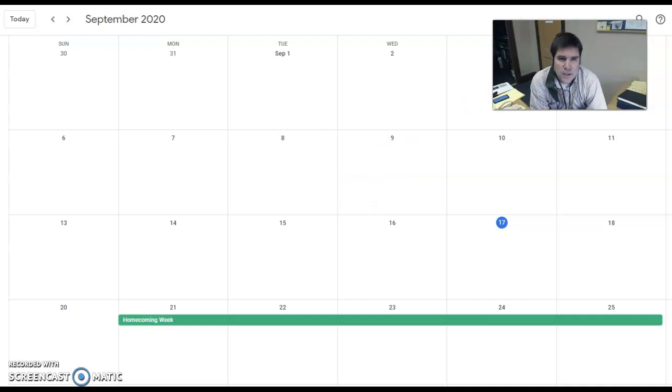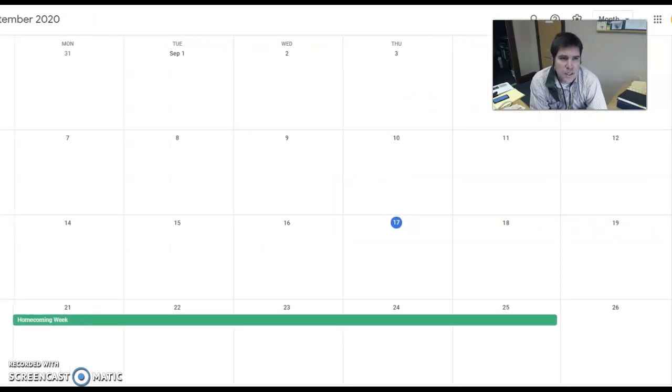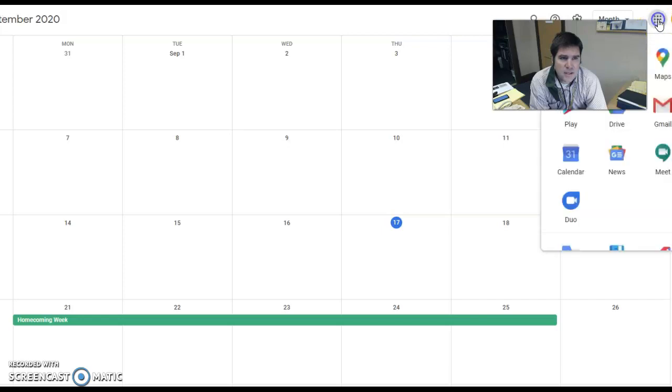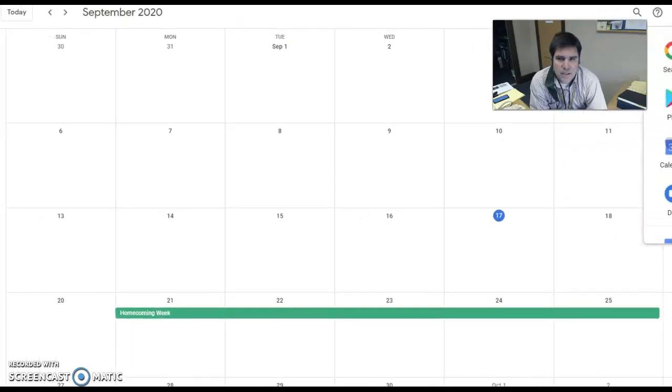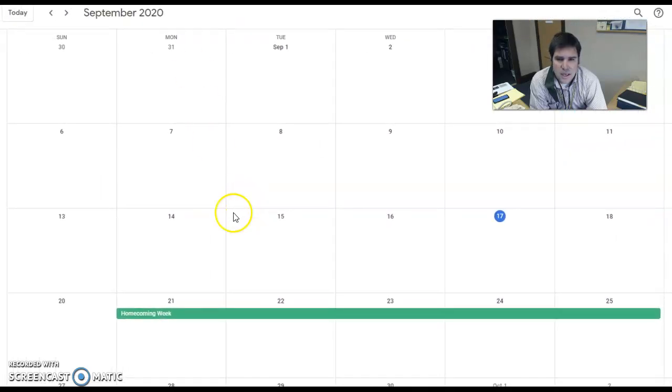So the first thing that you need to do is you will need to go up here to these little dots. You'll click on it and you'll click calendar. And when you get the calendar brought up, this is kind of the view that you'll see. As you can see, I've already got homecoming week scheduled in for next week. It's September 21st through the 25th.